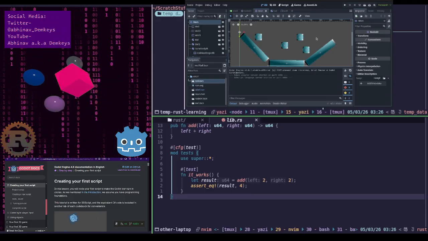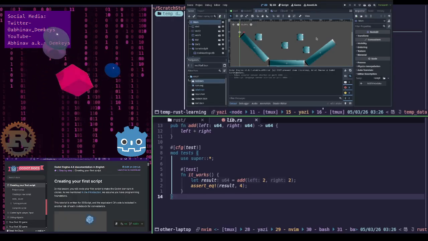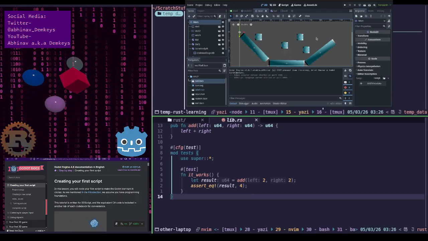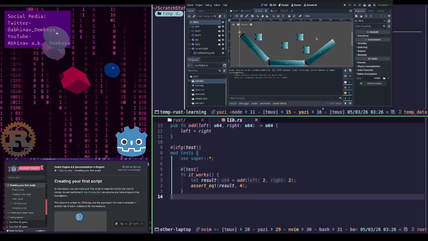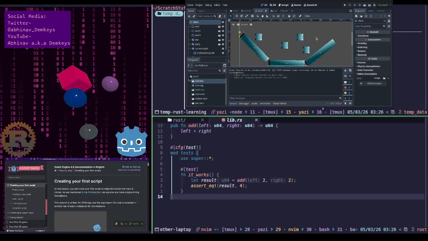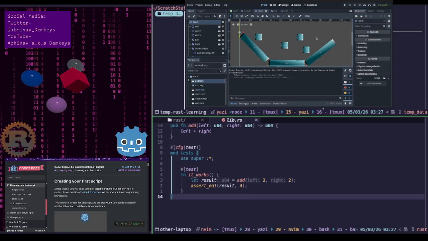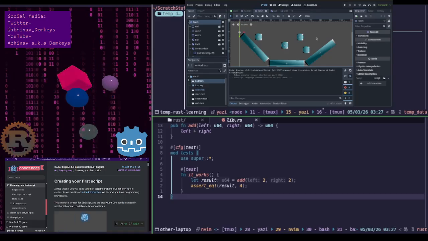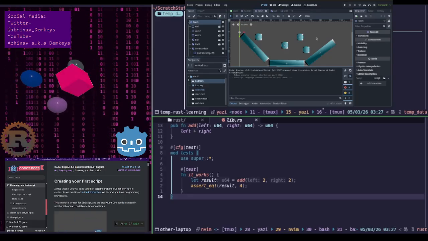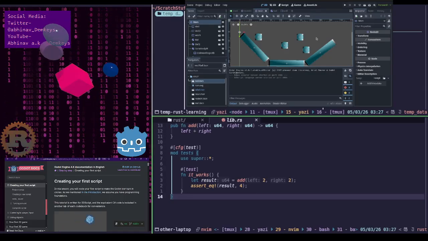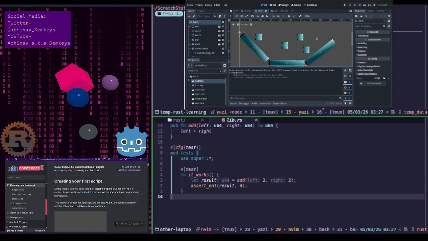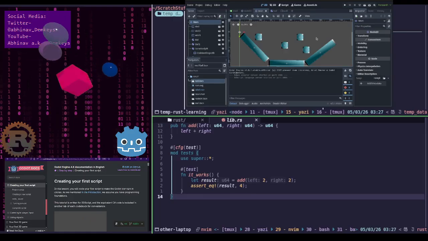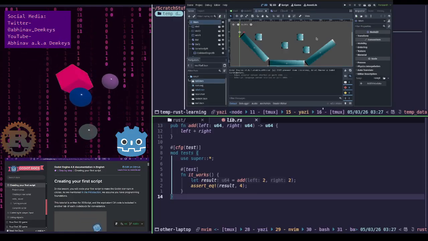All right, dude. We are live. What's up, guys? This is Dem Keys, and today we are gonna be continuing learning about Godot. More specifically, we're gonna be diving into the Rust scripting side of things. So yeah, I'm excited for that. Give me a second here while I load up a stream that I was trying to load up.